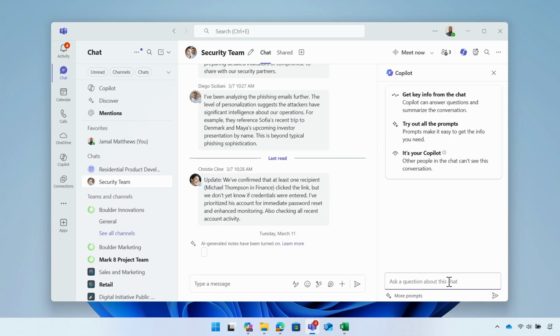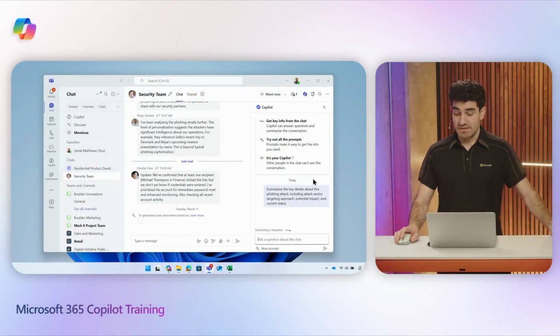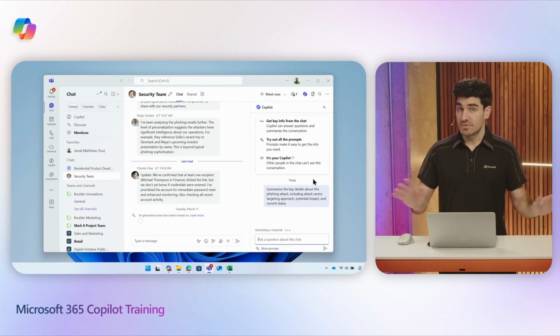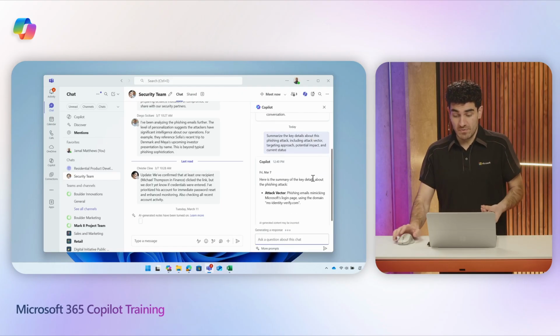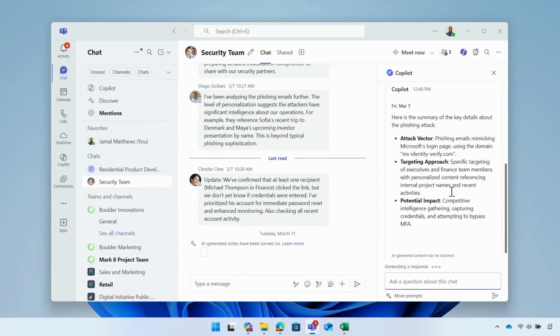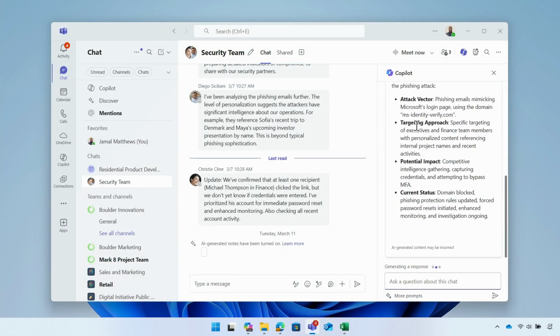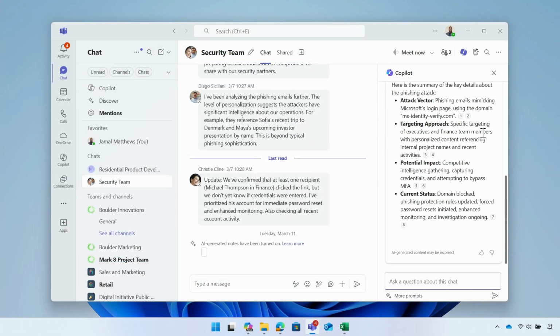So let's ask a question here. I'm going to say, summarize the key details about this phishing attack, including attack vector, targeting approach, potential impact, and current status. Go. Now maybe they didn't talk about all these things, or maybe they did, but Copilot's going to bring that information to the forefront right away. Here's the summary. Attack vector, they are using ms-identity-verify.com. Oh, that sounds legitimate, but it isn't.